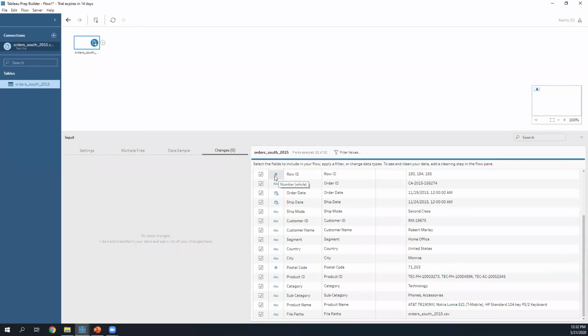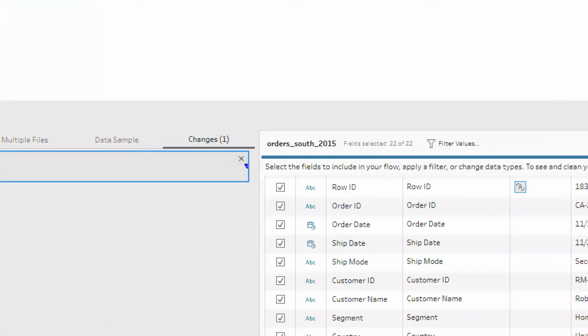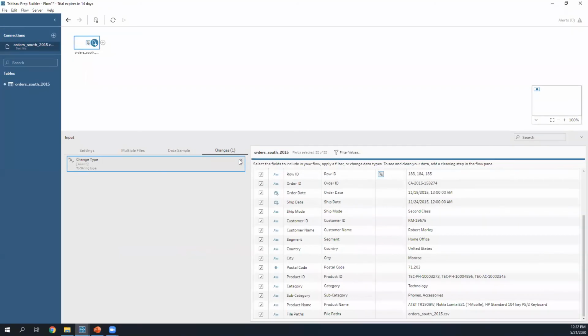So for example, if I wanted to change row ID, if I noticed that it was being brought in as a number, but I wanted to change this to a string, I absolutely can. And notice that Tableau Prep will identify that here in the Changes pane. Now, if I did want to get rid of that, I could hit Control Z, or you can click on that X icon, and that will remove that change here.